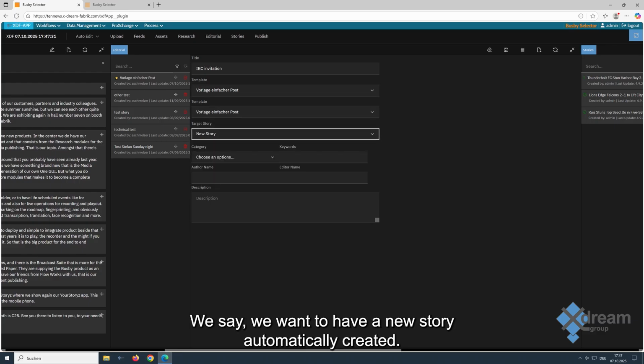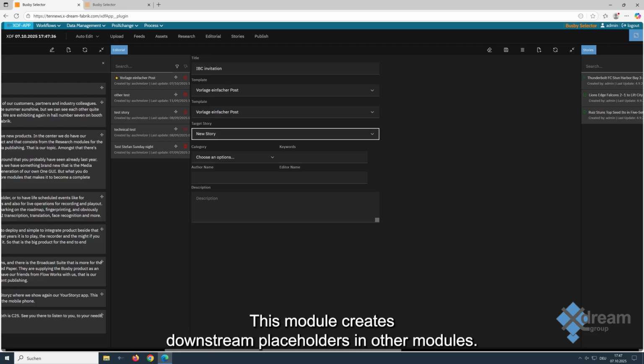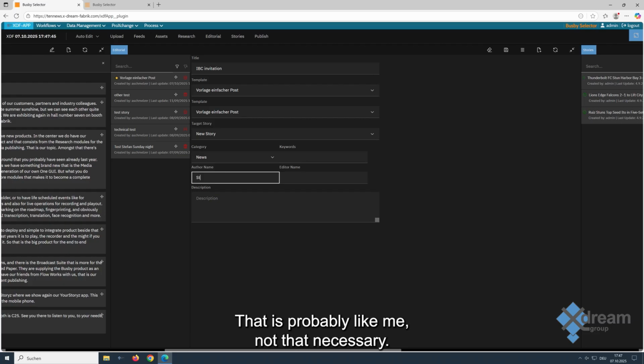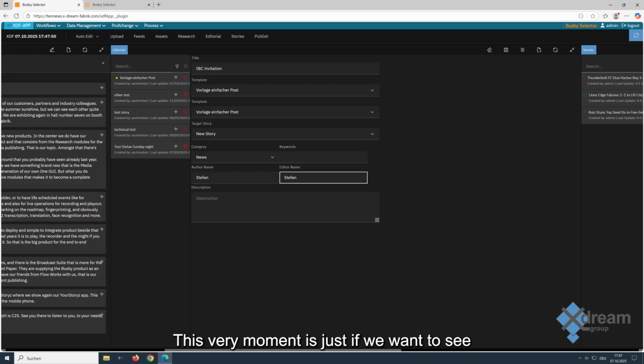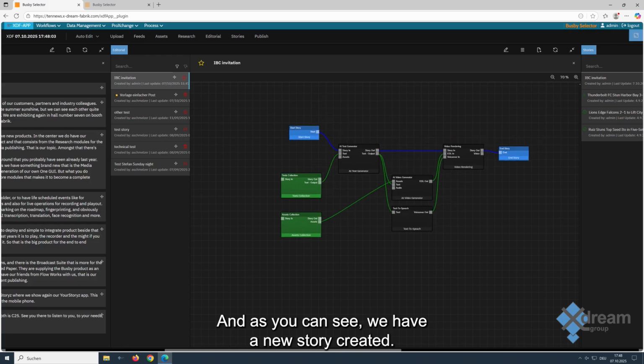We say we want to have a new story automatically created, so with a chained process. This module creates downstream placeholders in other modules. And this is of, let's say, category news, and author name that is probably like me. Not that necessary this very moment, it's just if we want to see and search the stories later on again. Anything missing? No, I think we are complete. So I press save, and as you can see, we have a new story created.